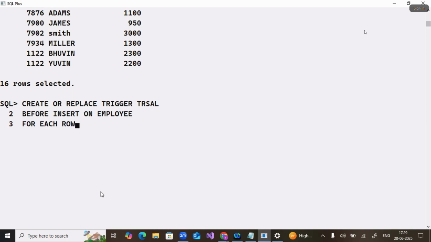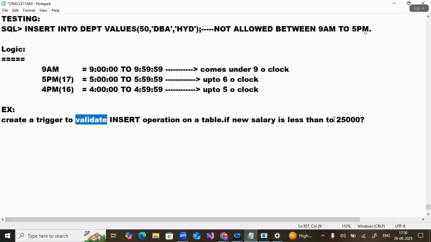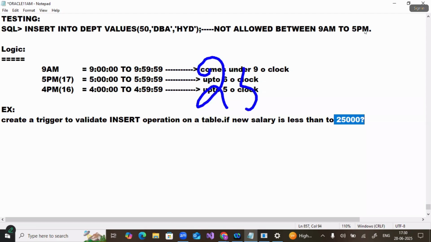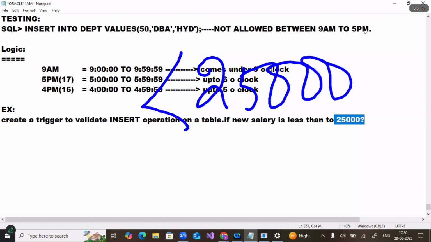Here a question will come: why are you using for each row? Why I'm using for each row means I want to compare with this value. You are inserting a value, comparing with what? 25,000. So now I want to compare with 25,000 whether it is less than, greater than, or equal. That I have to find out because I'm giving a condition.